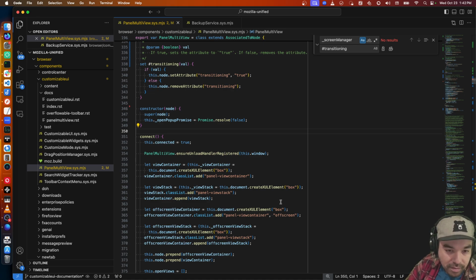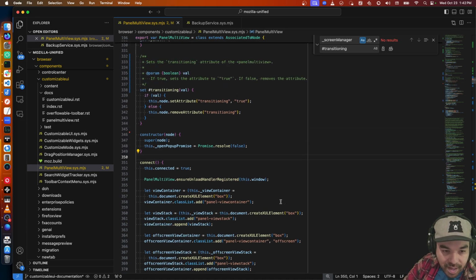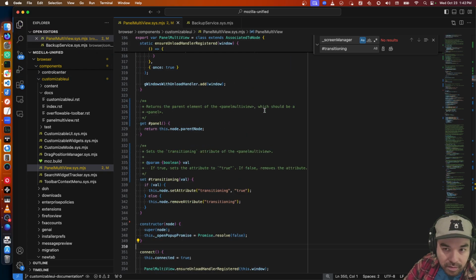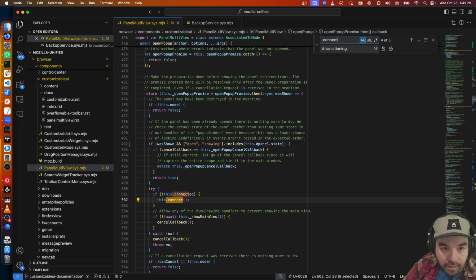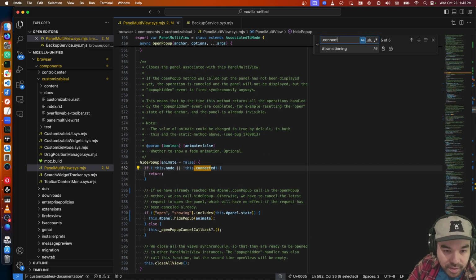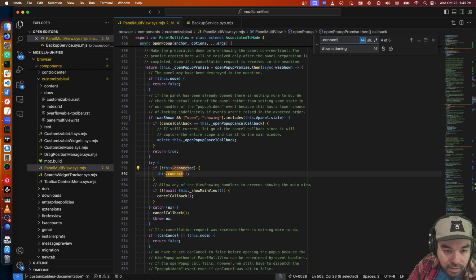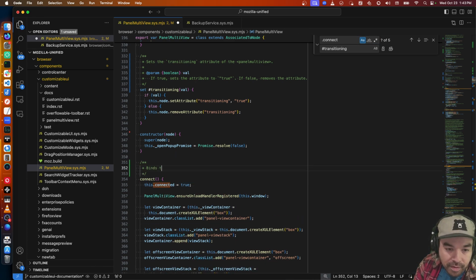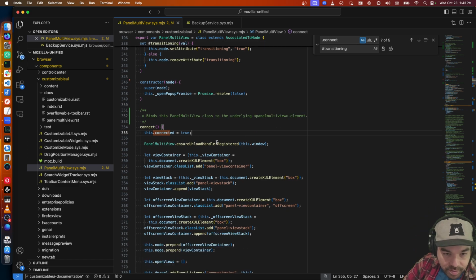Okay, connect. What does that do? Disconnect. Connect. I see. Connect. Okay, so this binds this panel multi-view class to the underlying panel multi-view element. No parameters.